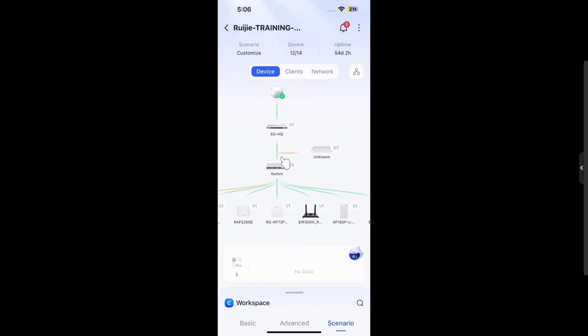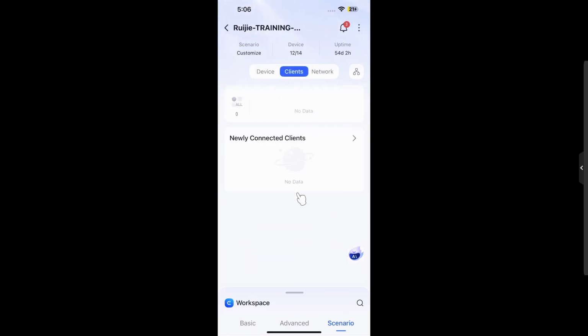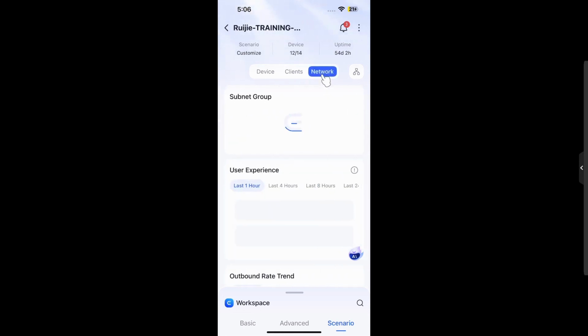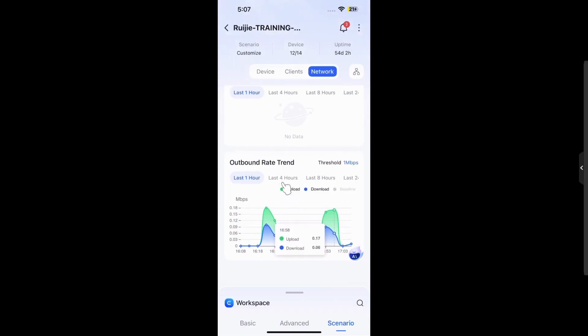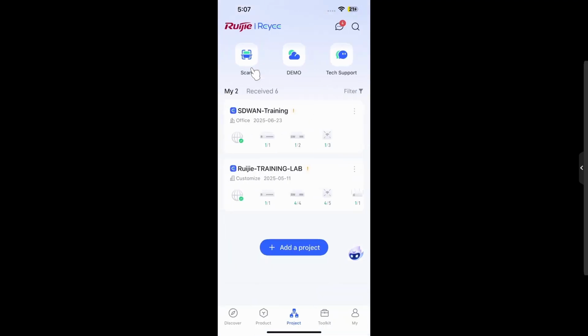So if you now click on the option client, it will show you overall clients connected to this network, and in network it will show you the user experience, the outbound rate, okay, the traffic on your network. So now this is how you can manage your devices on our Ruijie Cloud application.